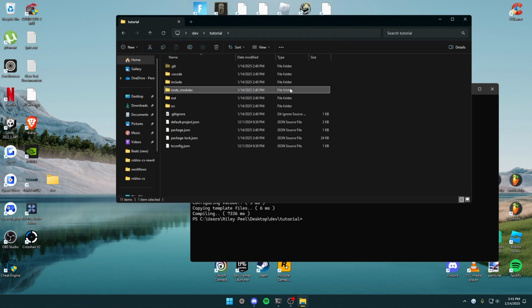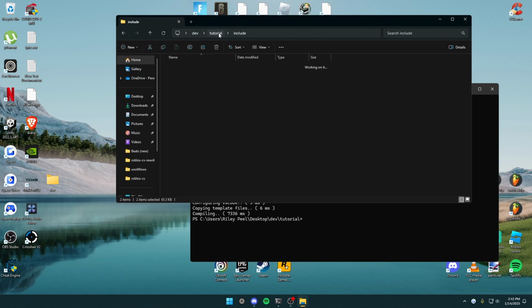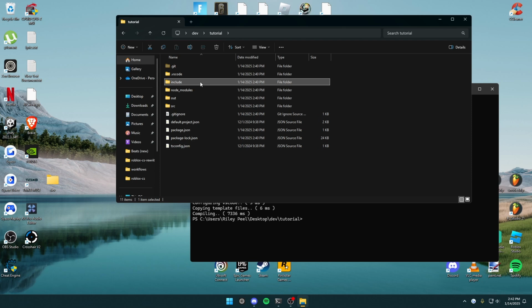This is your node modules. It's just where your npm packages are stored, so like extra libraries that you install from other people. This is your include folder, and it just adds 2 Lua files that Roblox TypeScript needs to run your code.